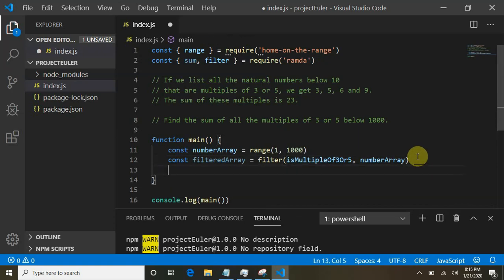All right, let's talk through that one more time. We have this new filtered array that we're creating, and this filter function from Ramda is going to say, everything that's a multiple of 3 or 5 from this number array from 1 to 1,000, take that out and store it inside of this filtered array. Now we don't have this filter conditional yet to determine what numbers are a multiple of 3 or 5. So now we need to make that.